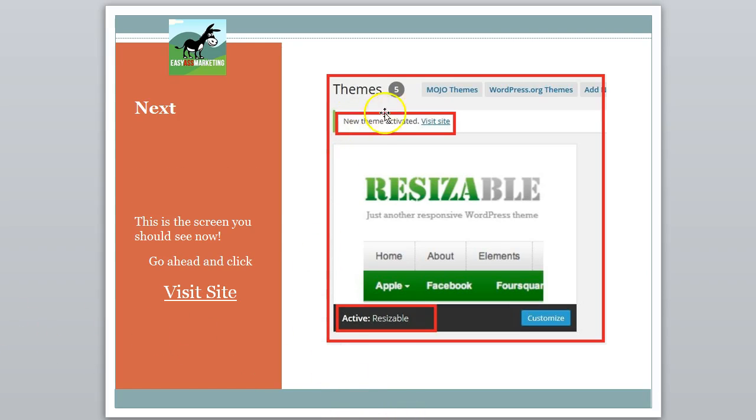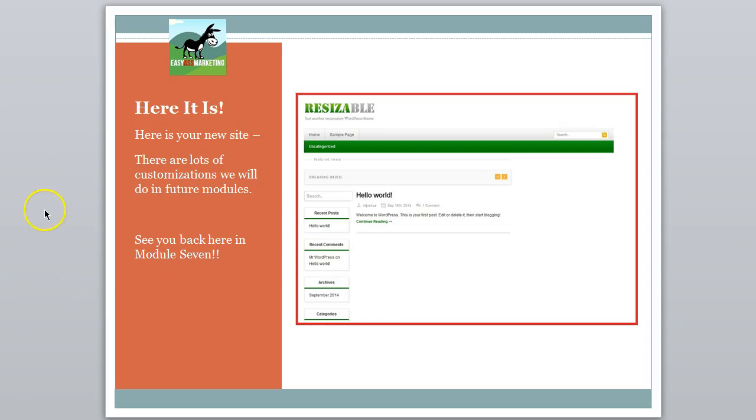Then you're going to get this screen that says New Theme Activated. This is the new theme, and I know it still doesn't look like much, but we've only just begun, so don't worry about that. Now we're going to click Visit Site, and this is my new website. Now we're going to change a lot of the stuff. We're going to change colors. We're going to do all kinds of things, but this is the beginning. You now have a brand new theme that you're going to customize as we go through the rest of the tutorial and build a site that you can be proud of.